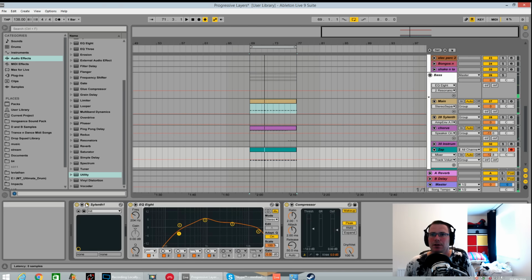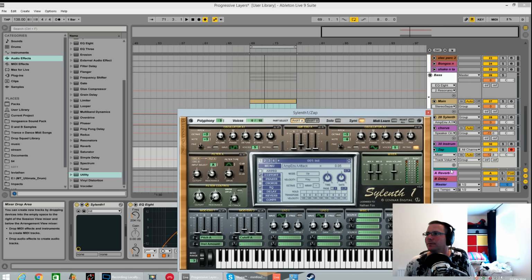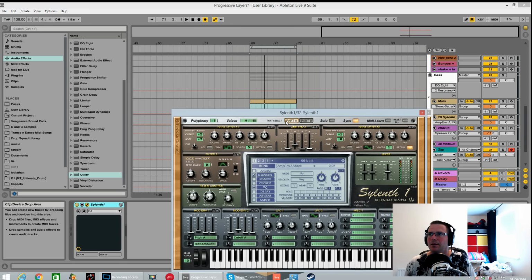The last sound we're going to be going over, I've called it a zap, for the simple reason that it is a zap sound that I've made.